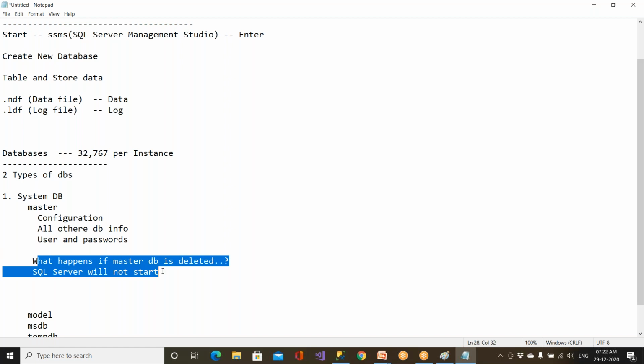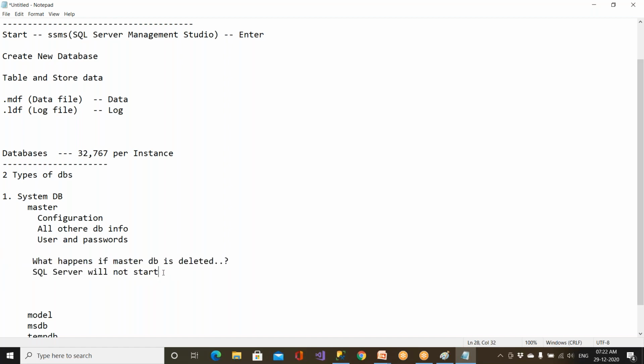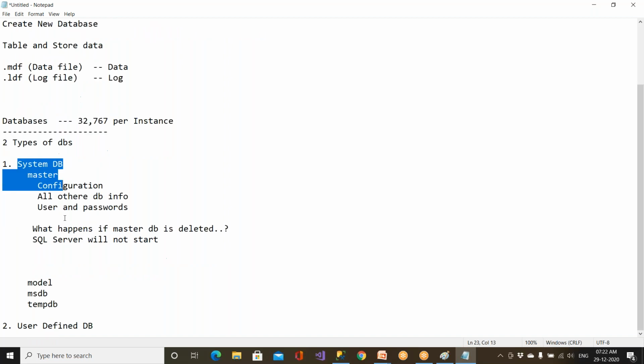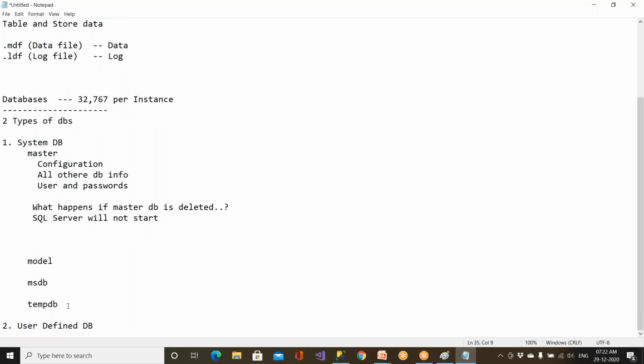What happens if the master database is deleted accidentally? SQL Server will not start. Never, never play with the master database. It's a very, very important database. The next one is called the model database. Clear? So model we can discuss later. Even MSDB also we will discuss later. Let us talk about the TempDB database.